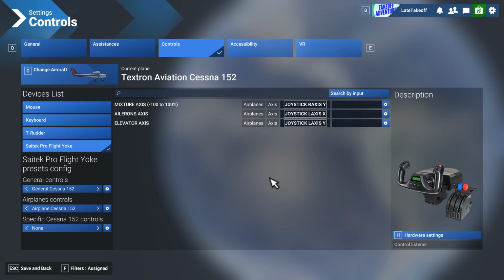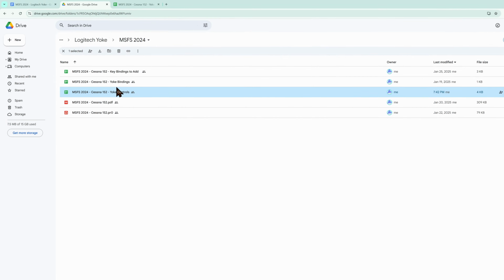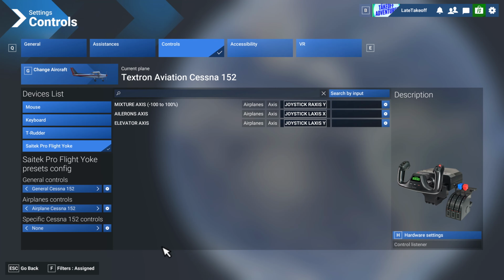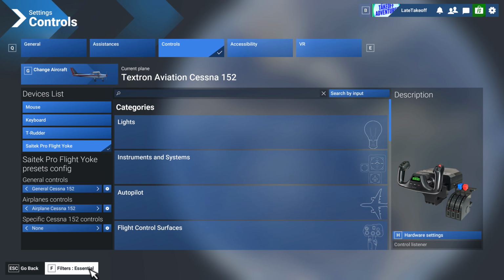Now that we have cleared everything out, I'm putting in my yoke settings. You can download a spreadsheet with the settings from my Google Drive. I've bolded the letters you need to type in to bring up the action. Don't forget to set filters to none.